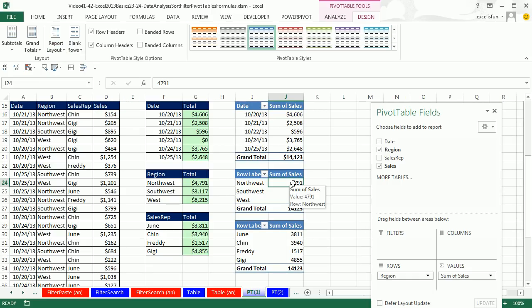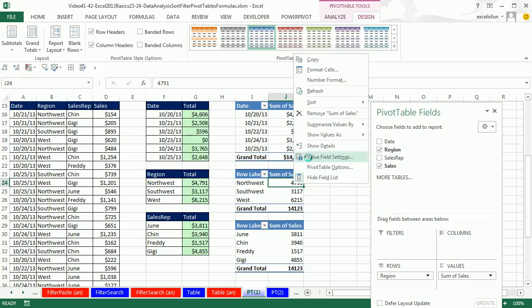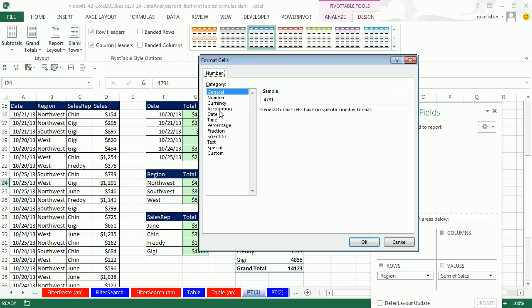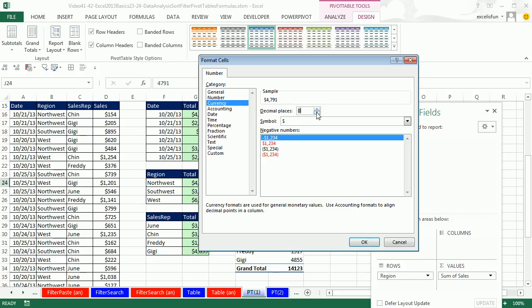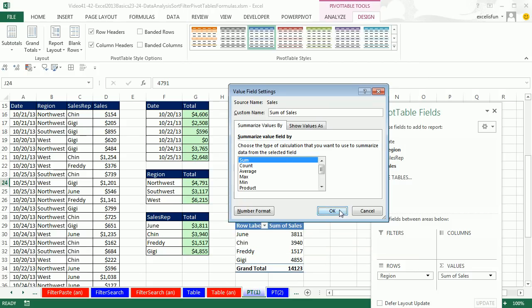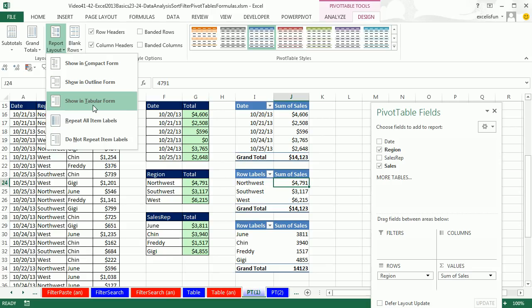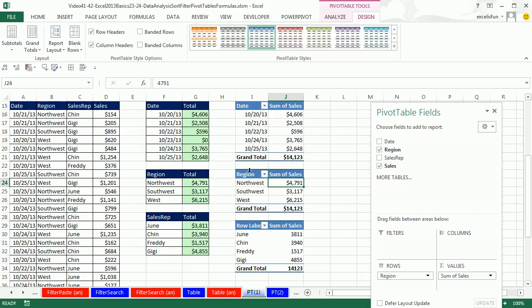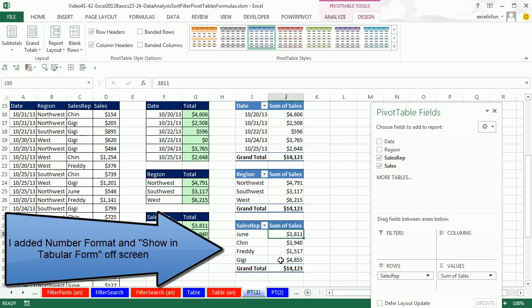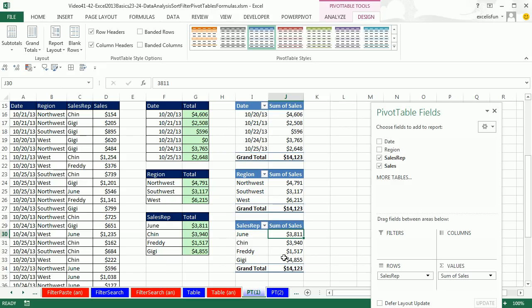Now let's come down here, right click, Value Field Settings, Number, Currency, no decimals, click OK, click OK. Design, Layout, Report Layout, Show in Tabular. There it is, says Region. So just like that, we've created our 3 pivot tables with 2 additional features: number formatting from Value Field Settings, and we changed every single time to Tabular Form so we can see the field names. Now let's go over to PT2.